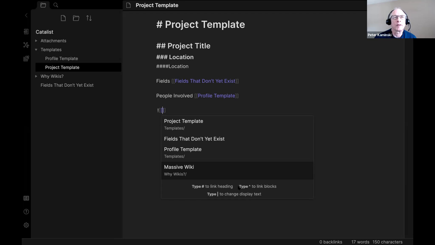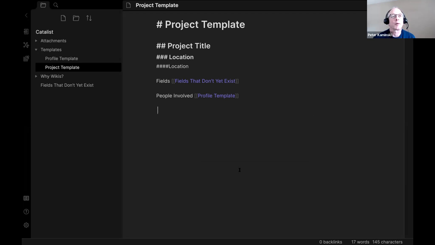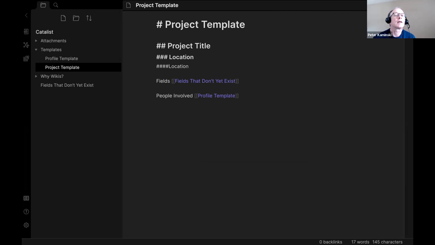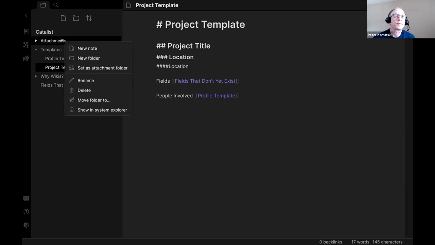I don't know how you would. Well, I would cheat. So we're going to cheat. Or maybe there's a different way to do this. One of the ways I know how to do it: if you right click on attachments and say show in System Explorer.